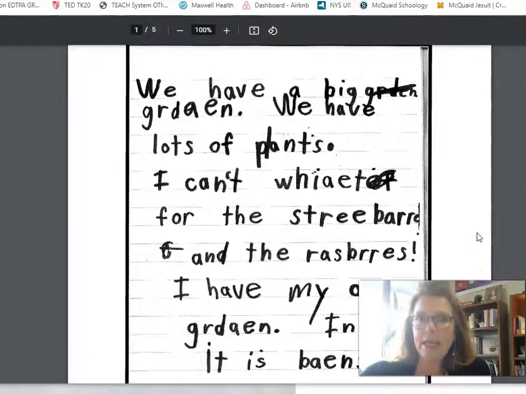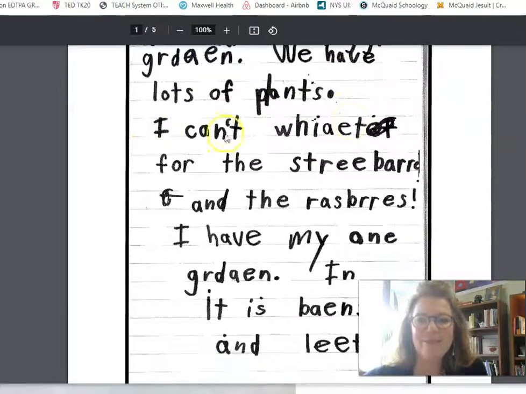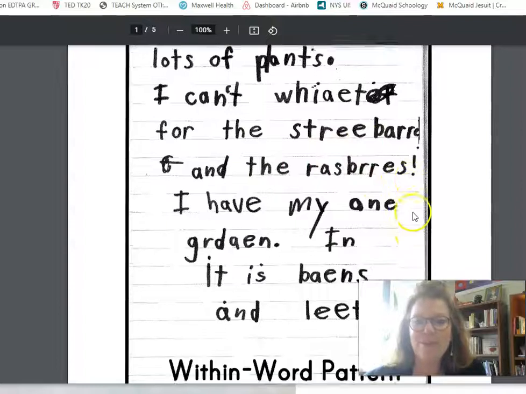So I want you to take a minute and see if you can, we'll just do one sentence at a time. Let's see if you can read that first sentence. What's that student saying here? Good. We have a big garden. We have lots of plants. What about the next one? I can't wait for the strawberries and the raspberries. Super. How about this one?